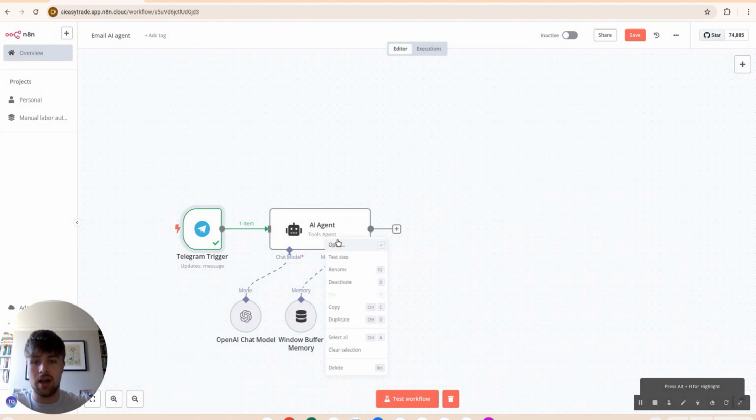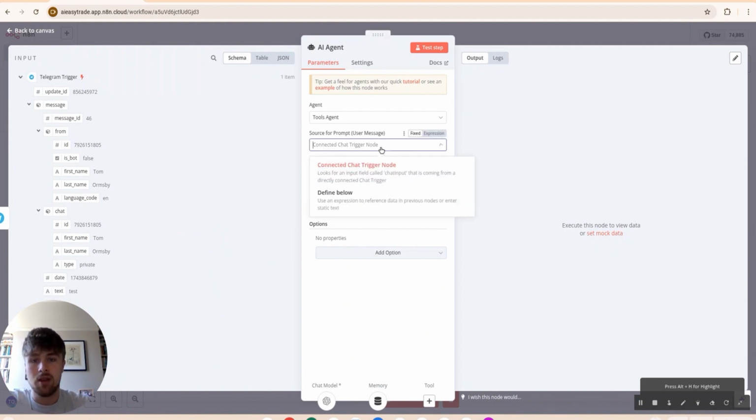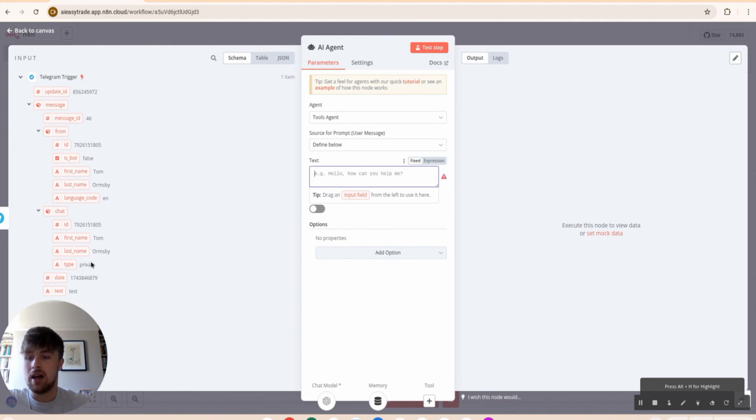What we need to do in our AI agent is connect this to the text in here. We need to define our expression below. Here you can actually drag and drop this into here. Now we see the AI agent is configured with what we just said in Telegram.